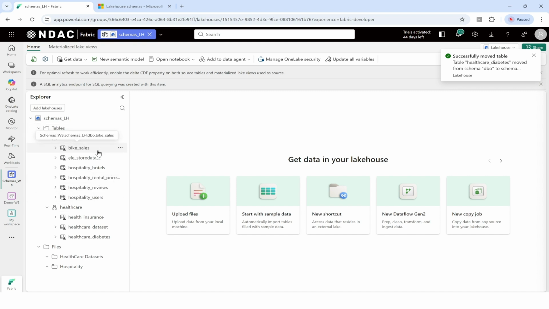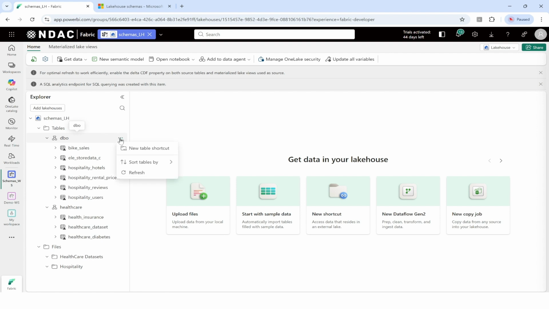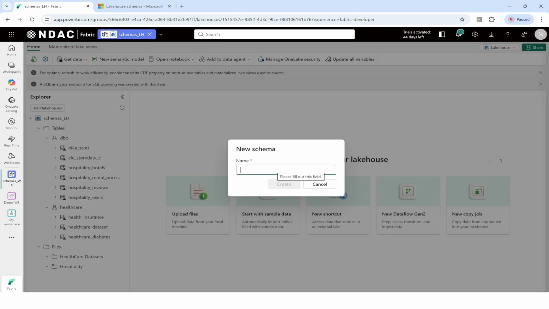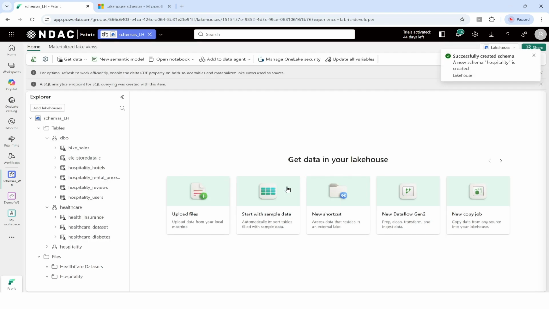Now one thing we are waiting for: we need to create one more schema for the hospitality datasets. Just click on this horizontal ellipsis. Okay, not here. Click on this Tables horizontal ellipsis. Take New schema. This time we are going to create hospitality. Hospitality, and let's click Create. Now successfully created the hospitality schema.